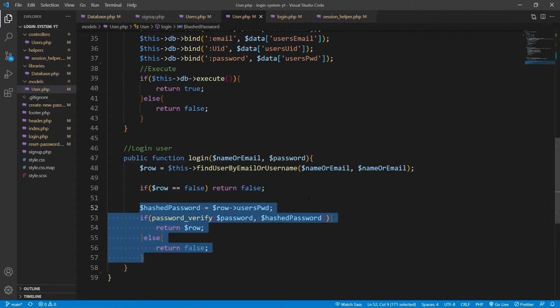But if we get to this point, then we should have found a registered user, in which case we will extract the password, which should have been hashed before it was stored in the database, and we will use PHP's password_verify function to check the unhashed password argument against the hashed password to see whether they match or not. If they do, then we will return the queried row, and if they don't, then we will return false, because again we will have another error scenario.